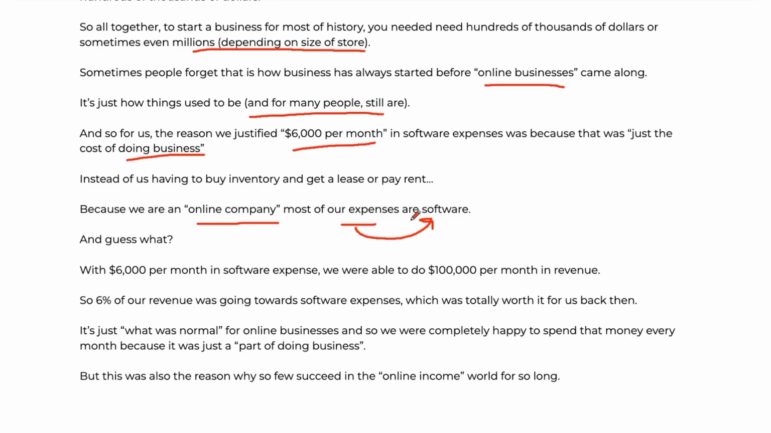However, that's why I'm kind of opening your eyes on how online income earners actually justify this. And so that's why we were completely happy, because at that time, we're like, yo, it's just a part of doing business. We don't see any other way. And so that's why we're just going to have to continue. And yes, it's kind of annoying, but guess what? It's just the thing that we're going to have to do.